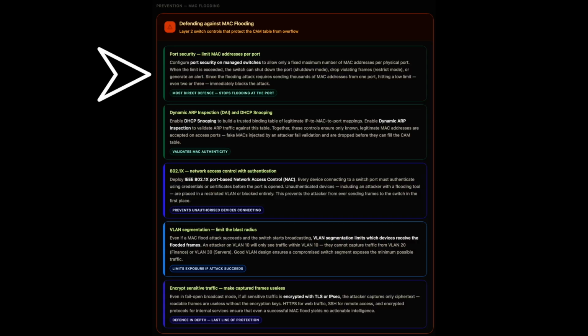Configure port security on managed switches to allow only a fixed maximum number of MAC addresses per physical port. Enable dynamic ARP inspection and DHCP snooping. Together, these controls ensure only known, legitimate MAC addresses are accepted on access ports. Deploy 802.1X port-based network access control. Every device connecting to a switch port must authenticate using credentials or certificates before the port is opened.